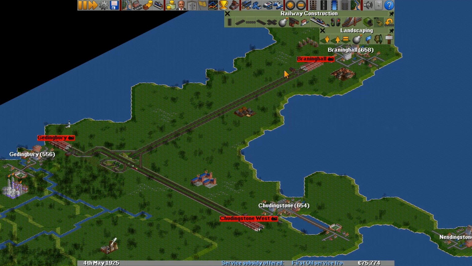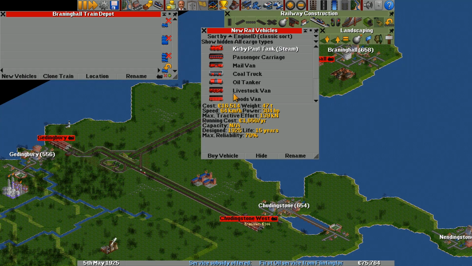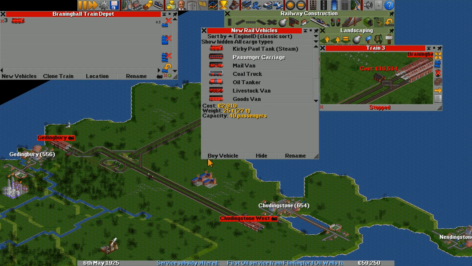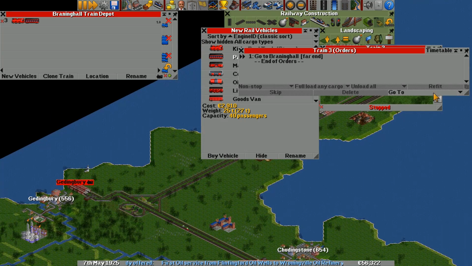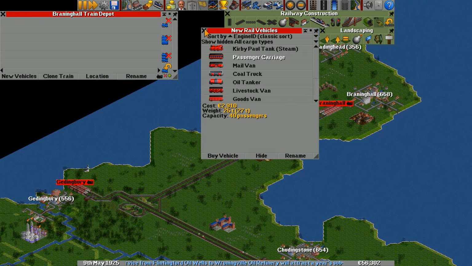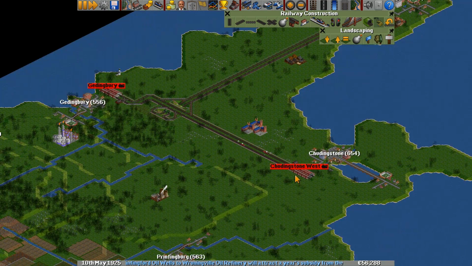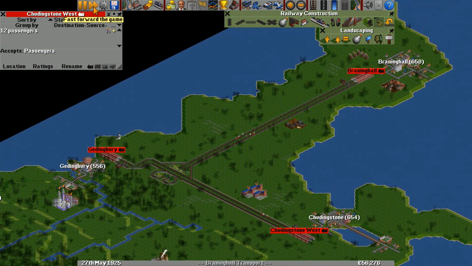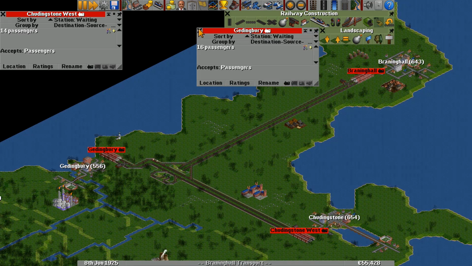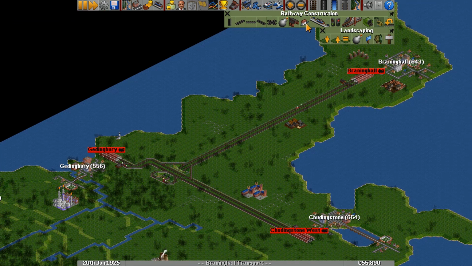And then we're going to want another train that goes from Browning Hall to Gettingbury. Passenger carriage, and I want you to go to Browning Hall. Gettingbury, you'll get started. We're just going to make these little tiny trains for now. Now we have three little baby trains that are going through and doing the work they need to do.